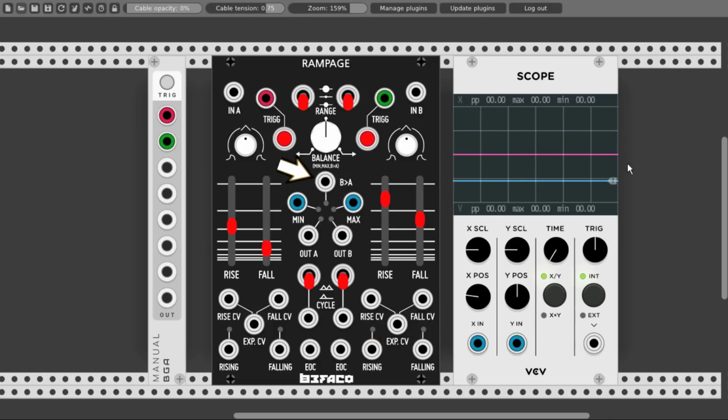Now we have another output, a comparator output, when B is greater than A, and from this output we will receive a gate as long as what comes out of the B output is greater than what comes out of the A output. So if we look at it on the scope, we can see all of this time in the gate, it means that what comes out of B is greater than what comes out of A. And we change the settings a bit.